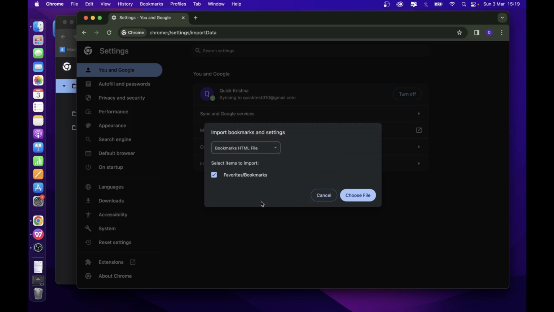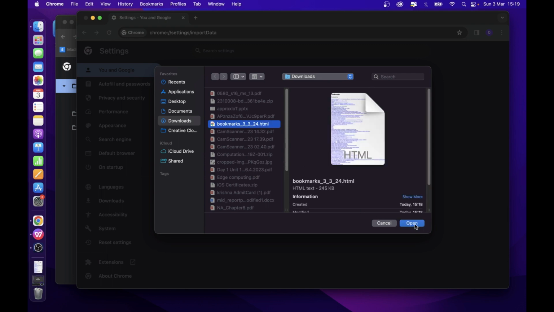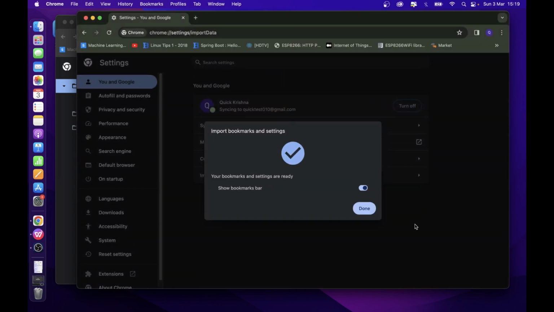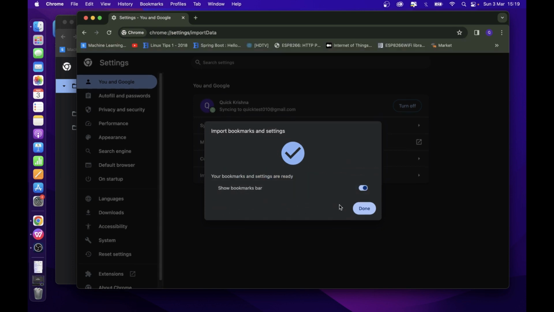Bookmark HTML file, this is fine, and click on choose file. Now in downloads I have this bookmark file. Click on it and click open. Now you can see your bookmarks and settings are ready. So show bookmarks, you can see at the top it has already appeared, right?